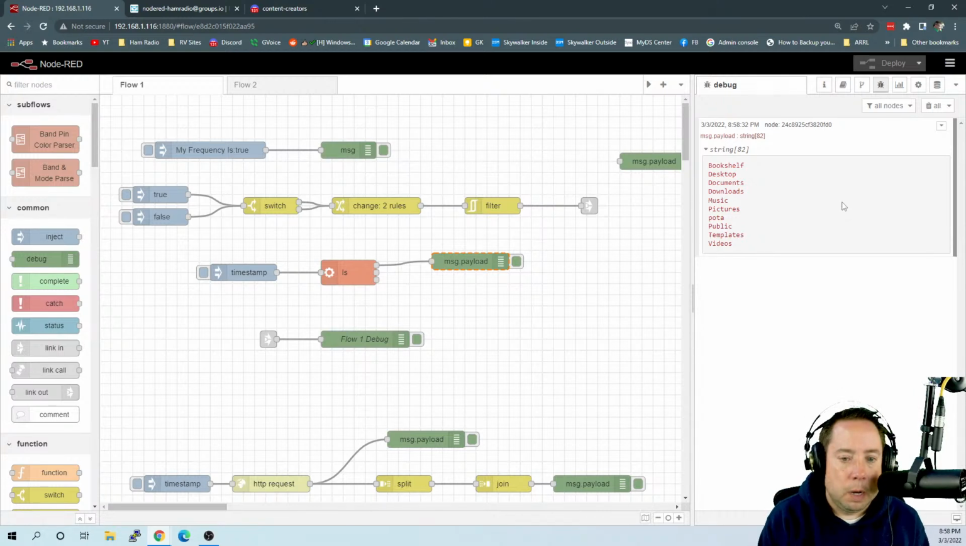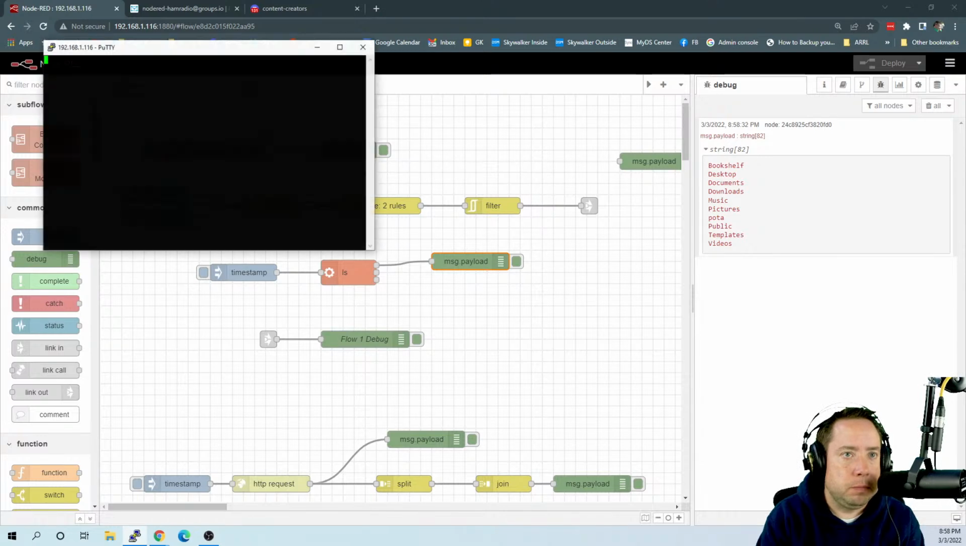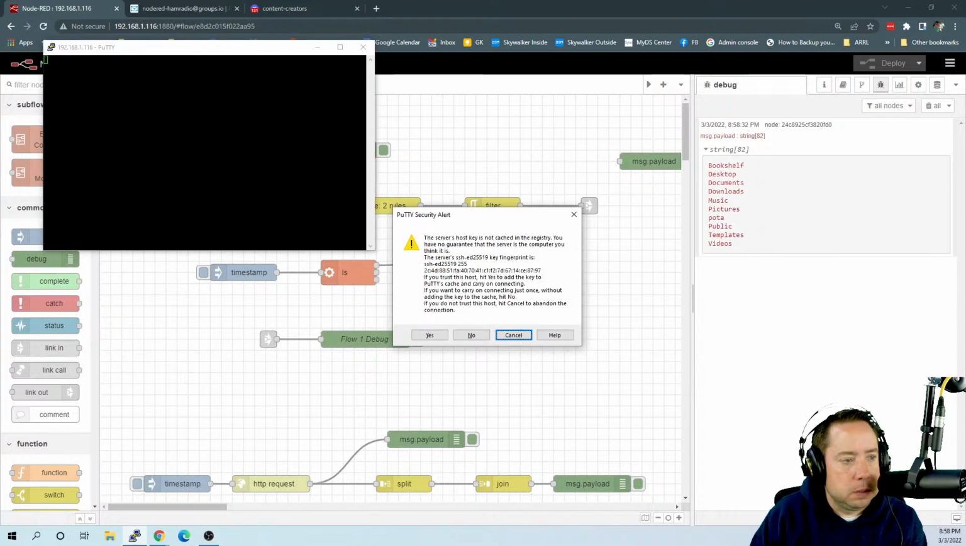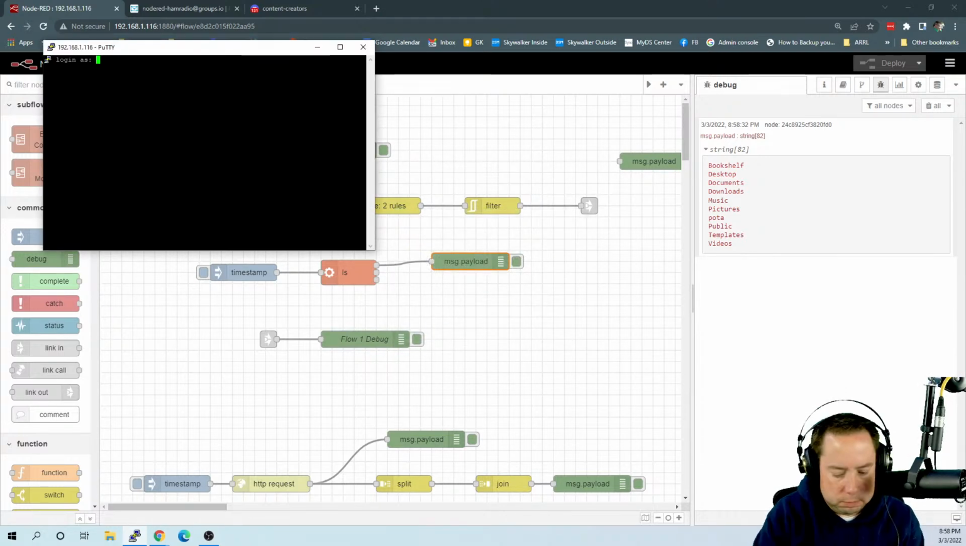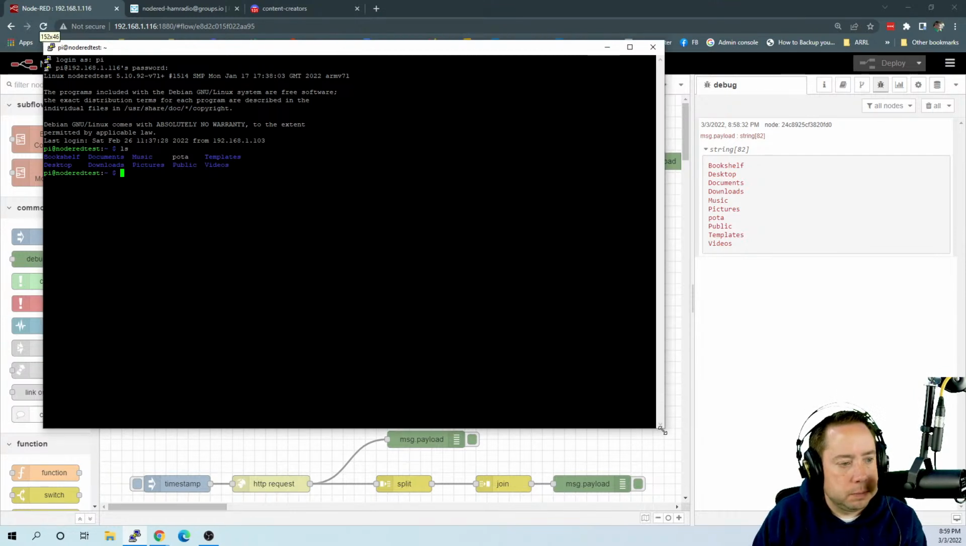So there are, is that correct? Let me see here. Let me putty into 192.168.1.116. Yes, Pi. And ls. Oh yeah, there it is.